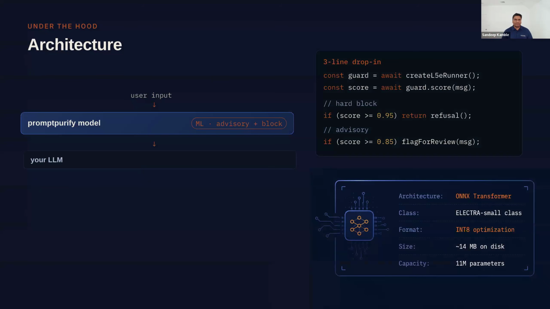So if I want to give you very short information about the architecture, obviously we are using this model with the ONNX transformer architecture, which is about 11 million parameters. Usually it fits between 11 to 15 million parameters, but somehow we have managed to get this into 11 million parameters. This is again the compression and optimization that we used, INT8, which is really well compressed, along with not losing a lot of quality around prompt injection detection, right?